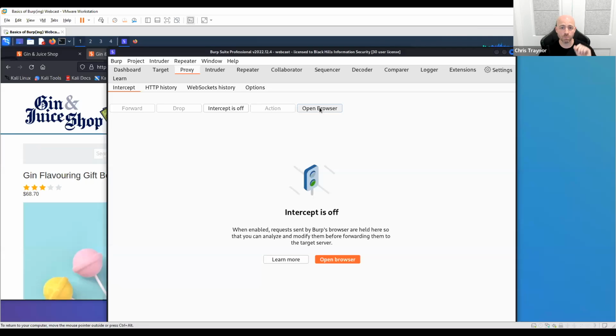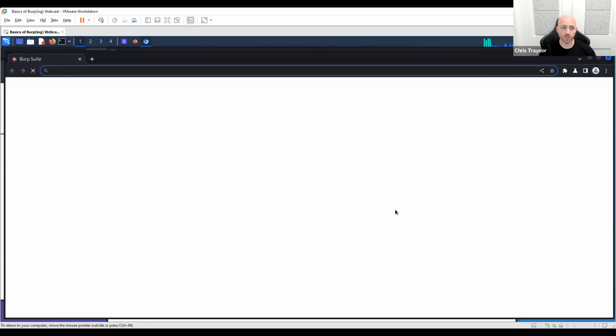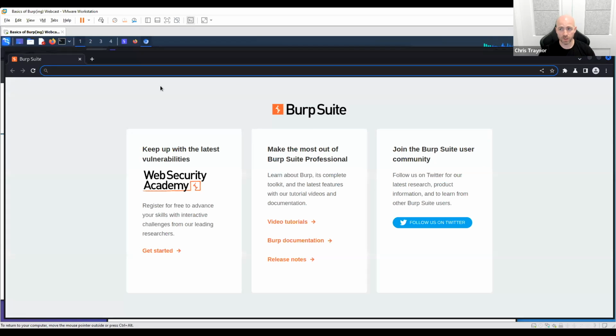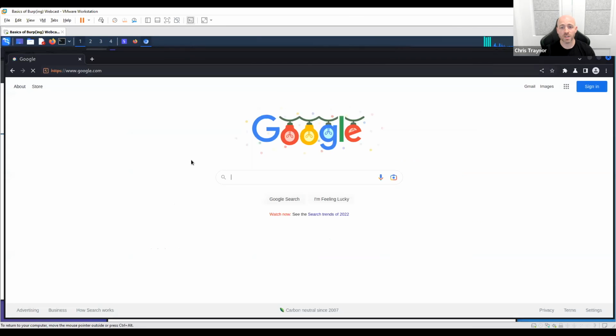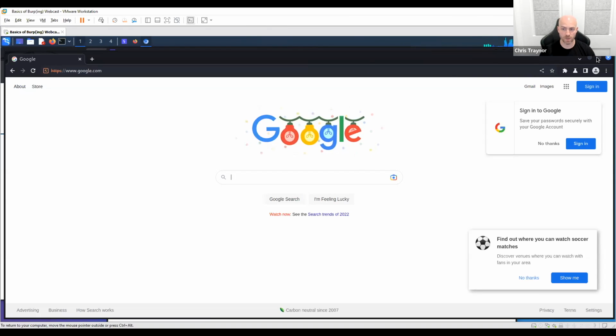Burp added this built-in browser that, if you click it, will open up a Chromium web browser that is automatically configured to proxy through Burp. You do nothing. You enter the URL in here, or google.com, it's going to proxy through and it will work, with all that traffic going through. You do not have to change anything or do any setup. You can really get up and running from a basic perspective.